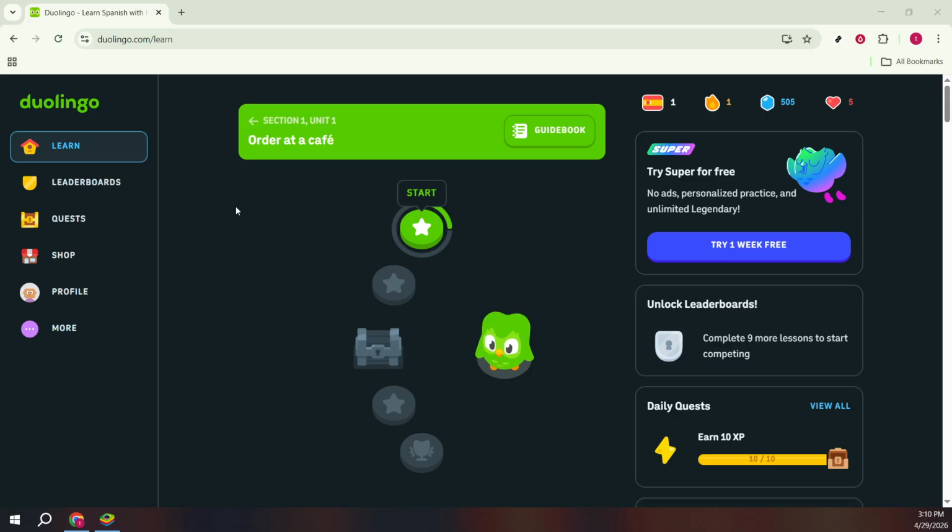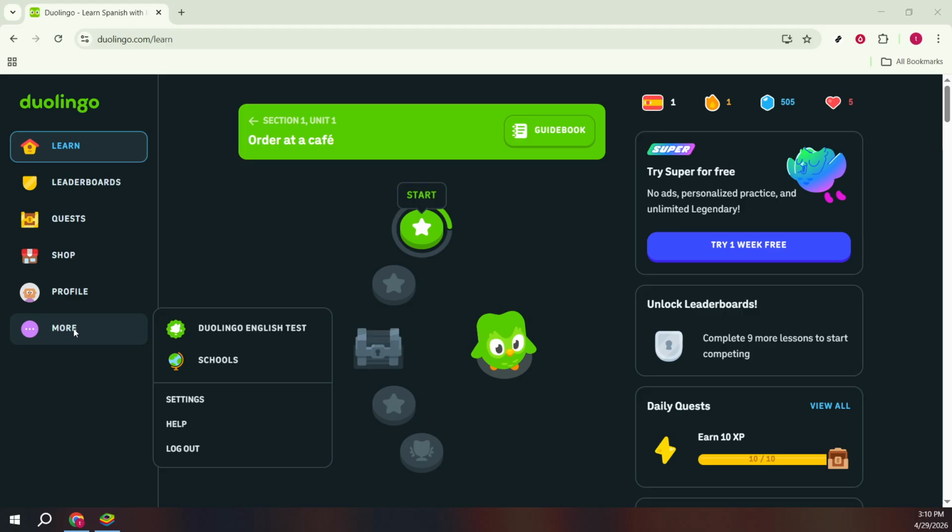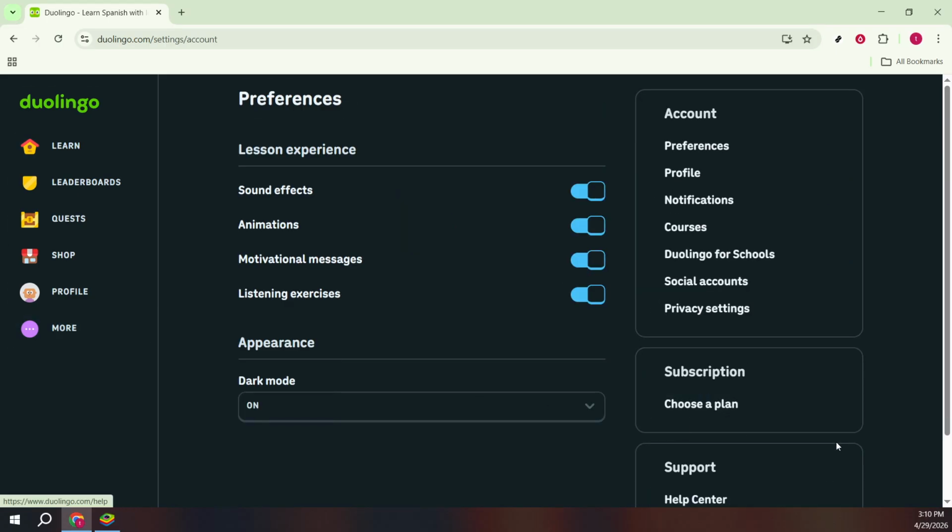Once you're on your home screen, move your mouse to the left sidebar and hover over the section labeled More. That opens a menu with additional options. Click Settings to enter your account settings. Inside Settings, find the subscription area. This is where Duolingo puts all plan information. Click Choose a plan to open the comparison page.